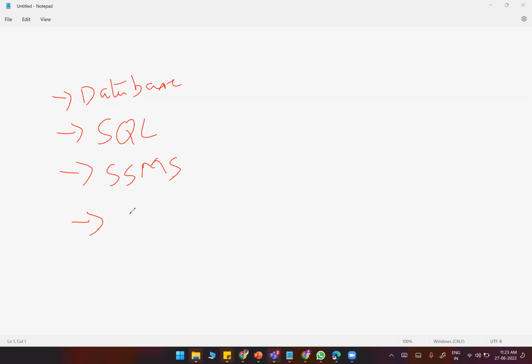Now we know about the database and what its purpose is, we know about SQL and its purpose, and we know about SSMS and its purpose. And now we are going to use ETL. What is this exactly? ETL stands for extract, transform, load.